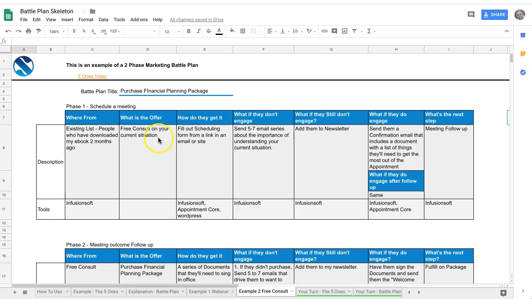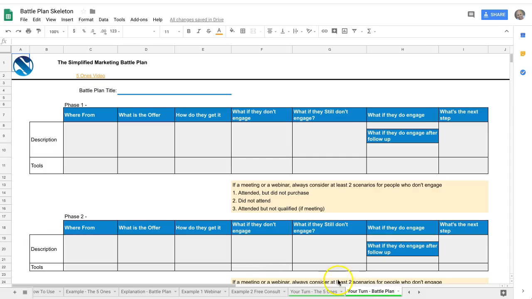And finally, after you read through the examples, go over to the Your Turn Battle Plan tab, highlighted in green. Here you will find a phase 1 and a phase 2 ready for you to start entering your data. If you need more phases, simply copy and paste.